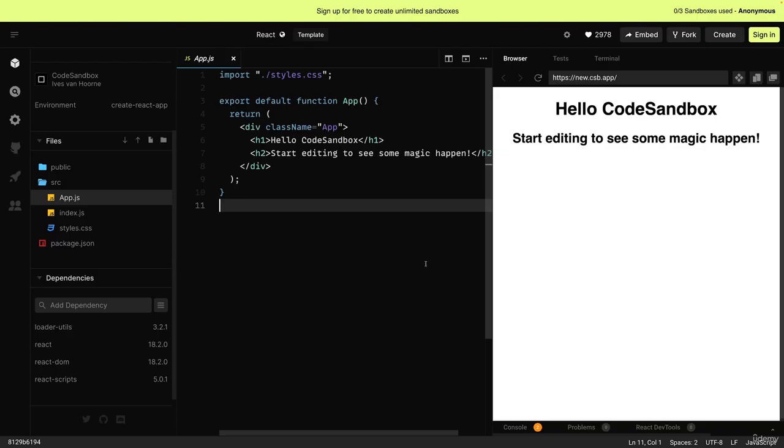But why exactly do we need such a rather complex project setup if all we want to do is write some React code?